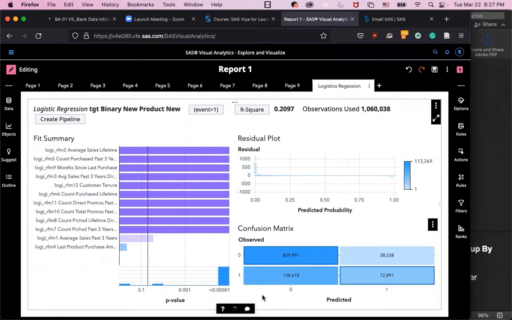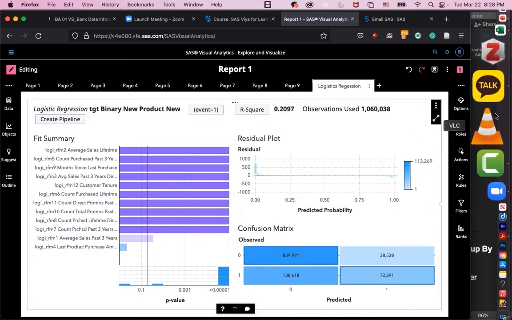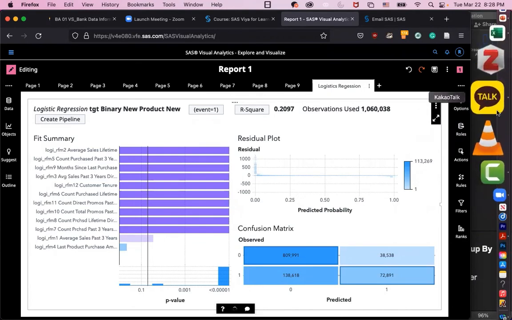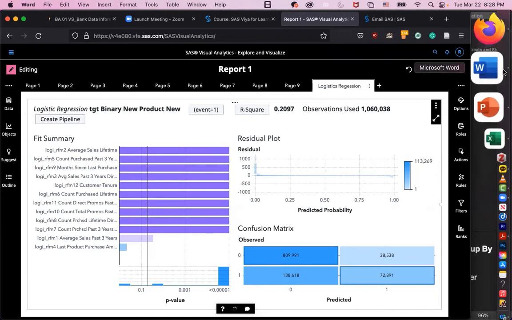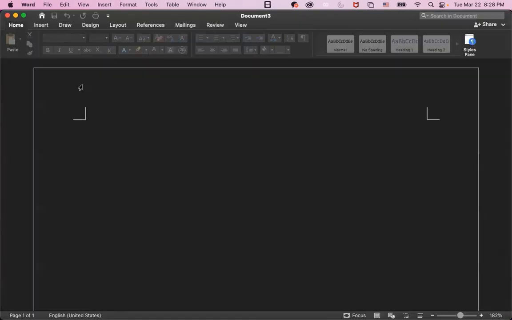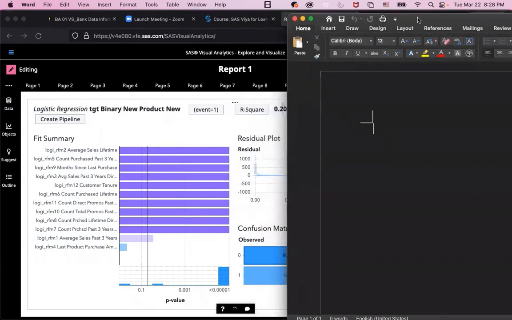So what does that mean? 20.97% of the data was explained by these independent variables, RFM1 to RFM12. That's what it means. So let's write it down. You got to know how to interpret it. So I'm going to write it down. How should I write it down? So I'm going to write here R square 0.2097.